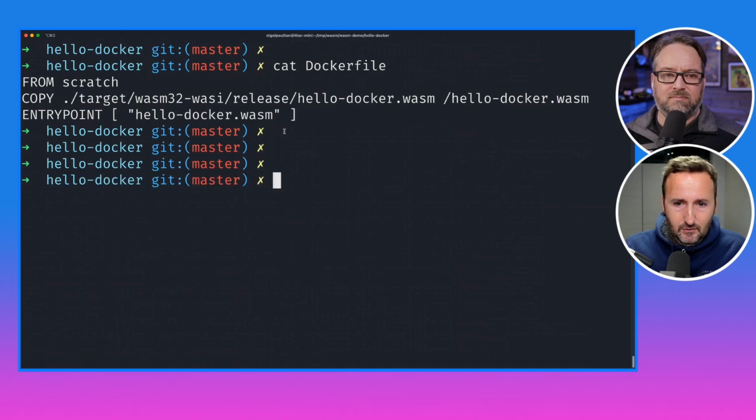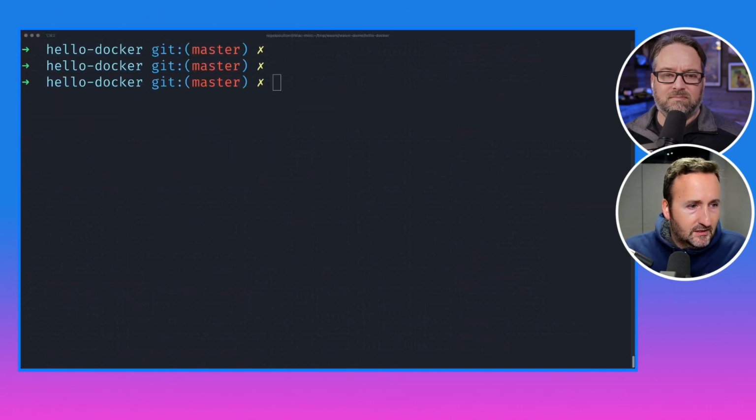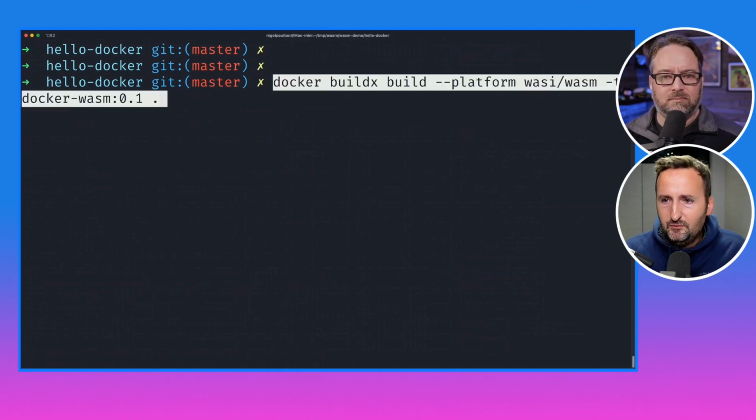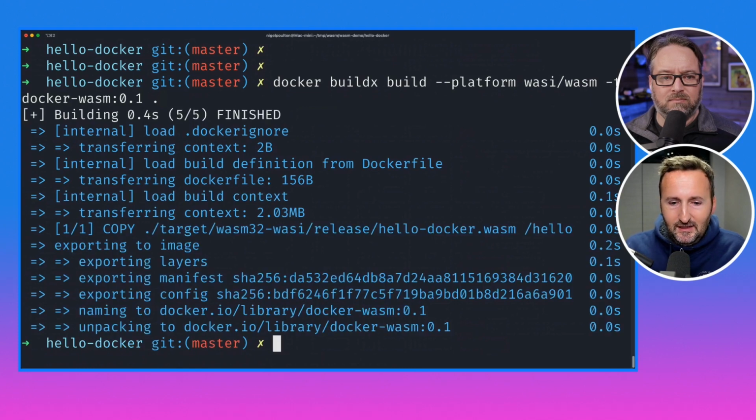To do that, I am going to copy and paste a docker buildx command, which is basically saying build, set the platform for the image as wasi/wasm, give the image a name, and build from the Dockerfile in our local directory. Fingers crossed and offerings to the demo gods that this works.